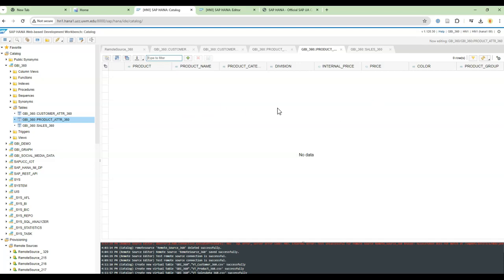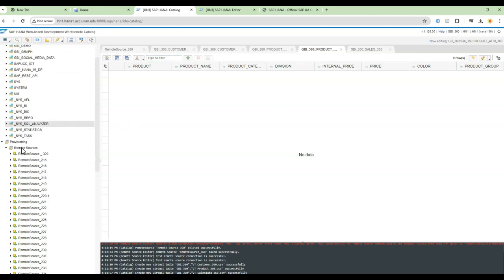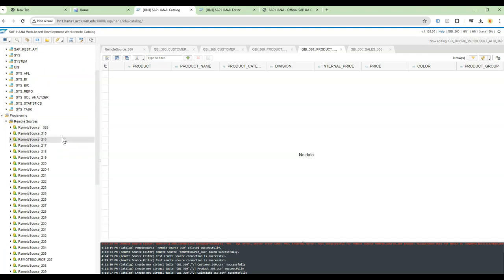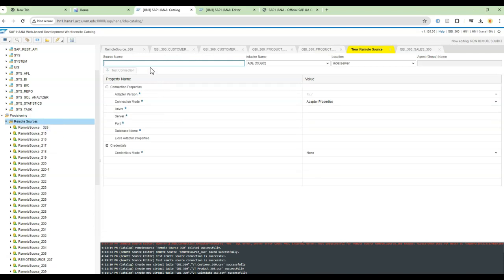Okay, so these are our tables. We want to put data in the tables, and the data is supposed to come from somewhere. So you go down to the very bottom and create a remote source. You just right click, new remote source, and name it like everybody else did, remote source underscore your number.